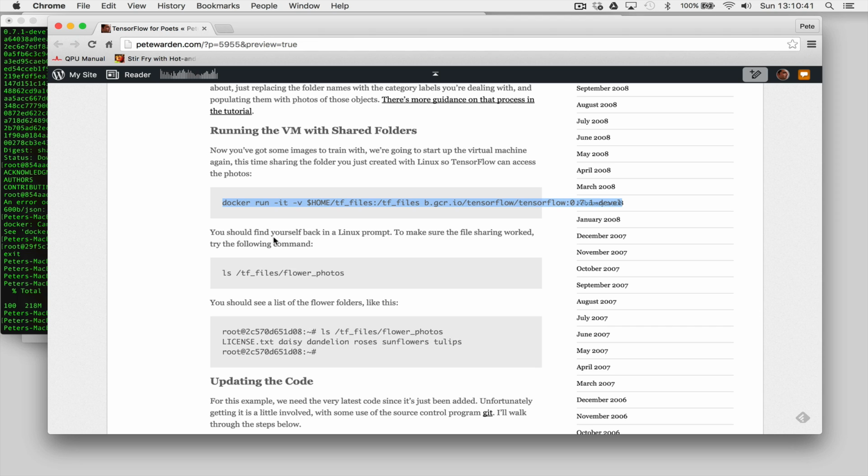And that allows us to share the flower photos and other files like the output classifier that we create between OS X and the Linux machine. And so when the Linux machine is powered down, you can still access the output, and if you have your own images, you can just organize them on the Mac side and then just point the Docker virtual machine at those, as long as you put them in the TF files folder in your home directory.